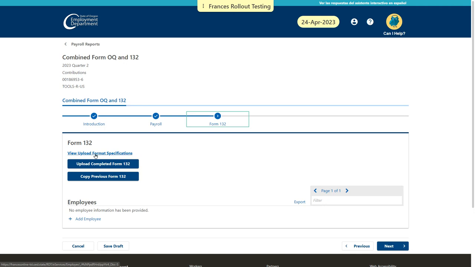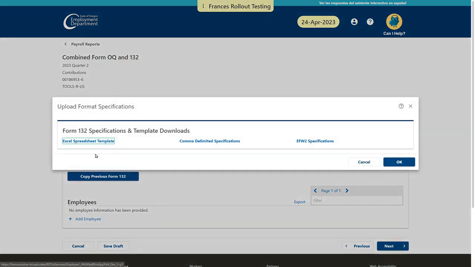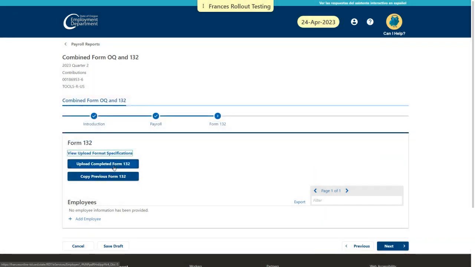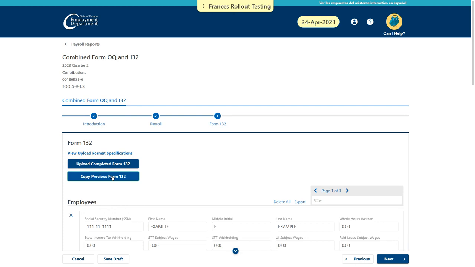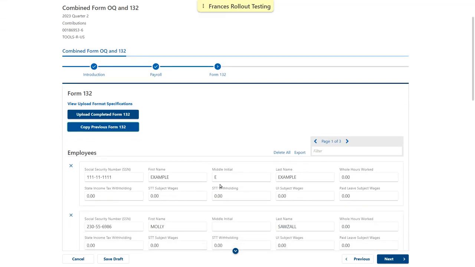The upload format specifications allows you to download a template for your use to upload a payroll report. Upload a completed Form 132 allows you to upload one of those templates filled out. Copy a previous Form 132 provides you with all of the data from a previous 132.